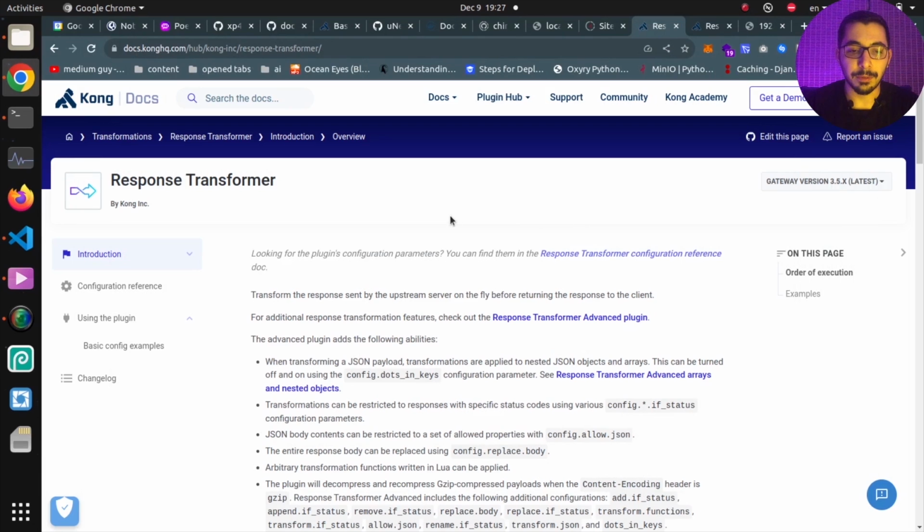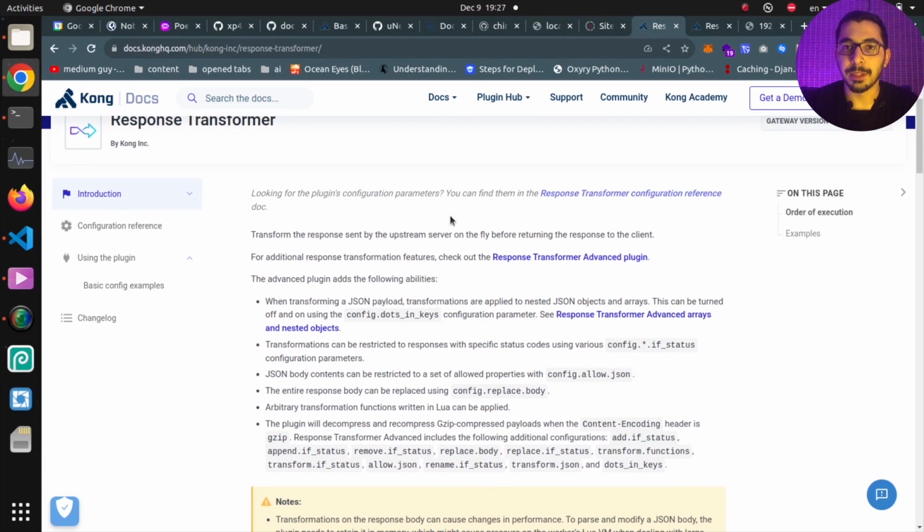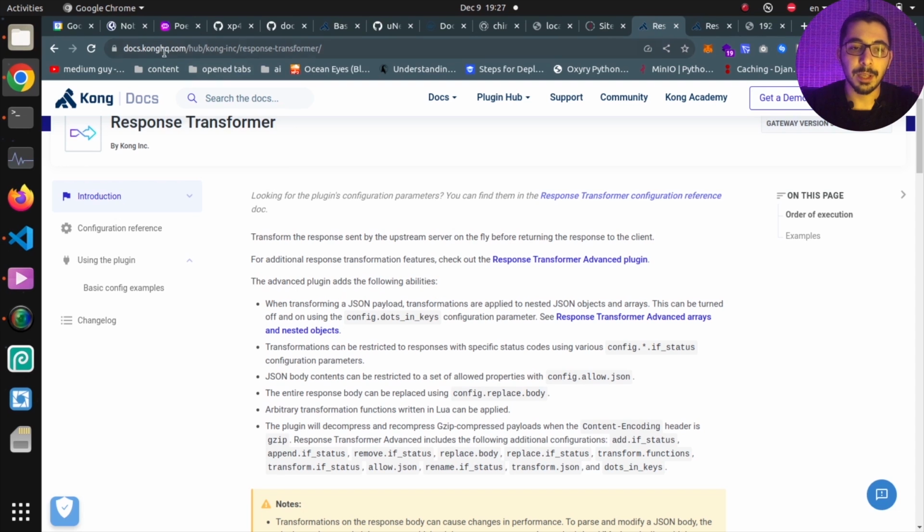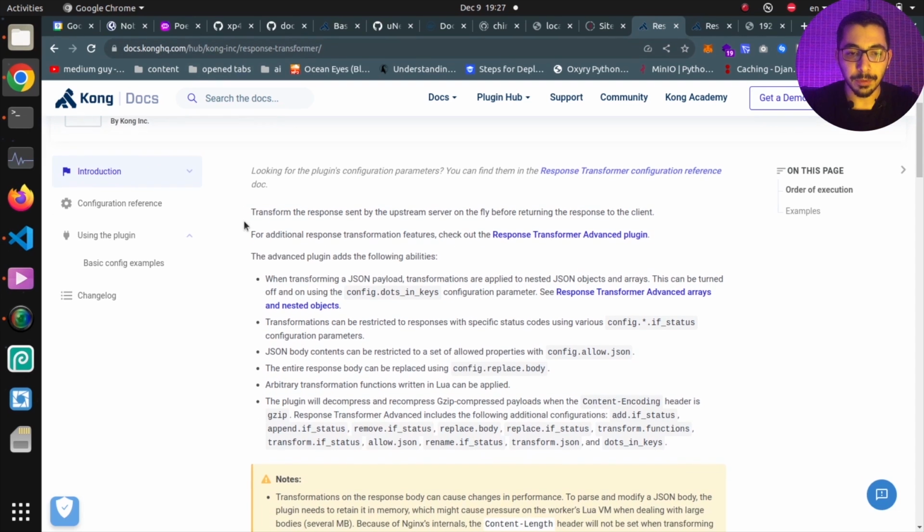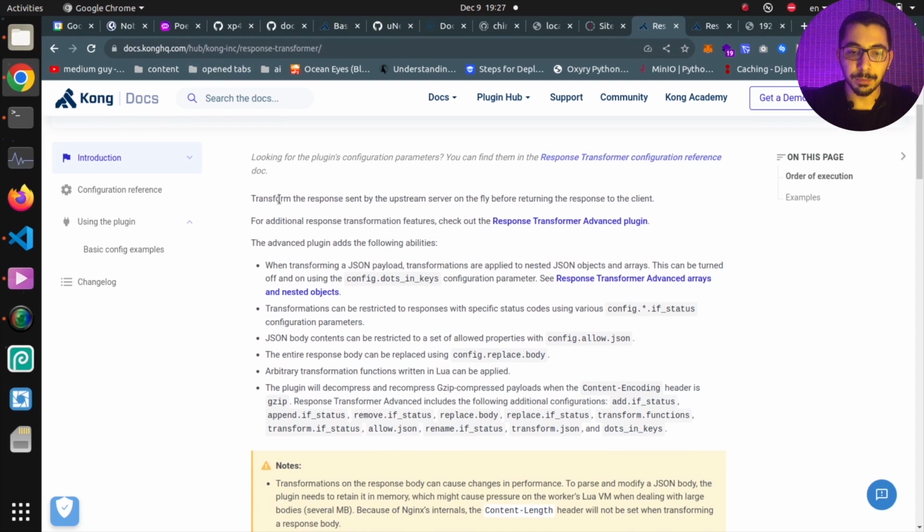So as you can see over here, I'm on the official documentation page for the response transformer plugin in the Kong documentation website. As we can see, this plugin will transform the response sent by the upstream server on the fly before returning the response to the client. So basically, things that we can do with this plugin are adding additional headers or data to the body. We can append them, or we can remove some static headers or body data and stuff like that.